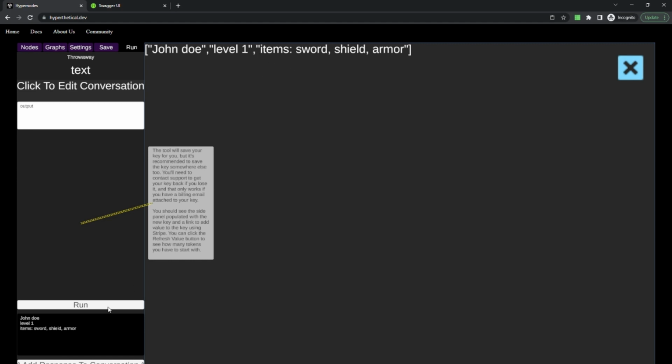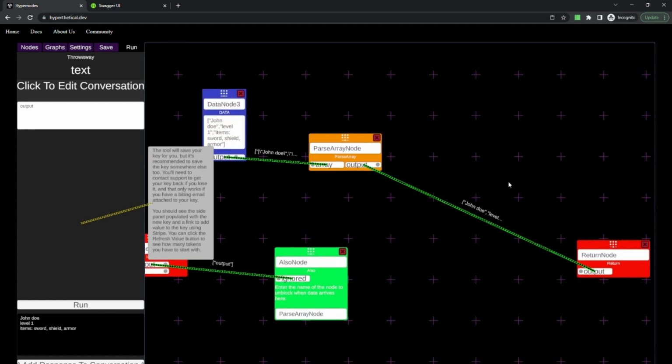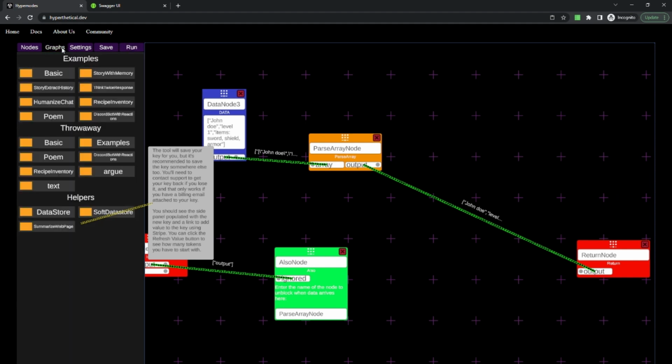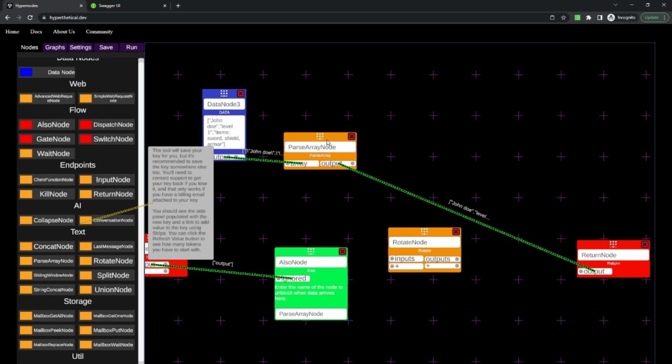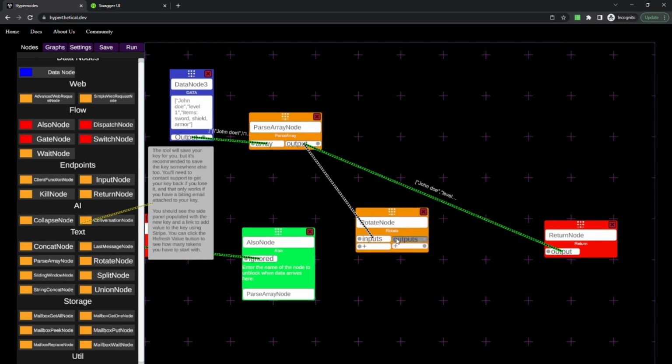So you might say, oh, look, it seems the same. Well, yes, unless you want to do something with the items in the list. Let's take a look at the next node, rotate node. This is the next text node that we'll take a look at because it pairs well with parse array node. So if we just take this and put it in the middle, well, what are we going to see?